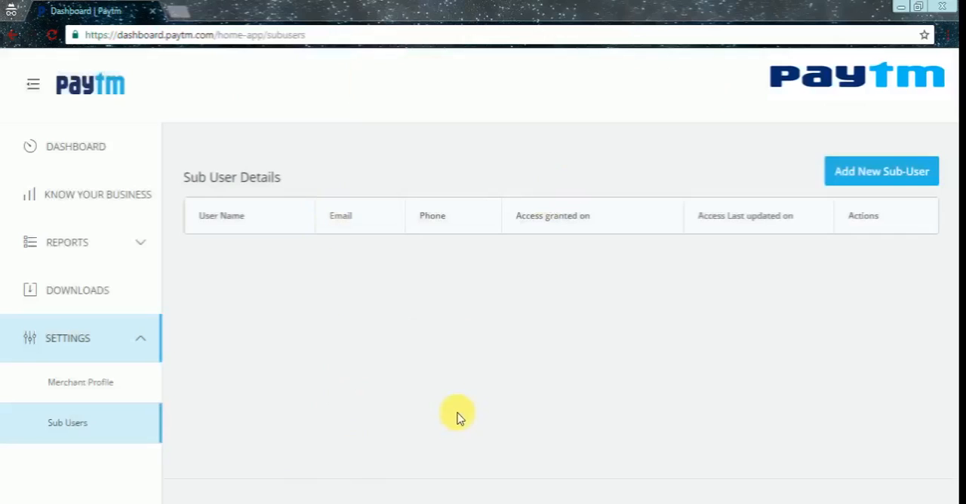Now a verification link would be sent to the sub-user. As soon as that sub-user clicks on the verification link, his details would be visible here. You can also edit or delete the details of the particular sub-user inside this section.